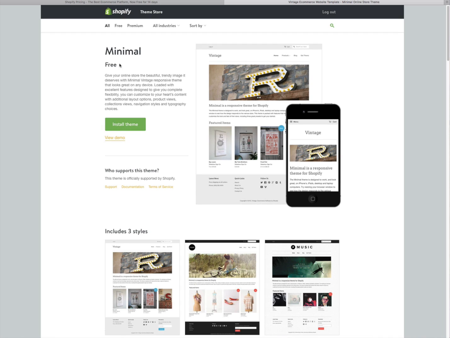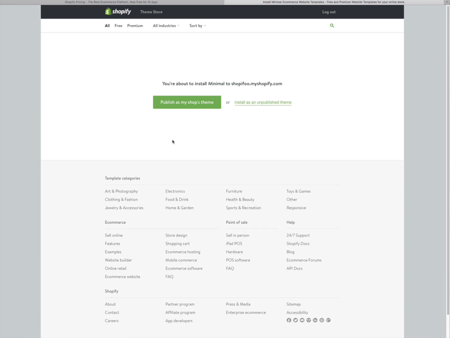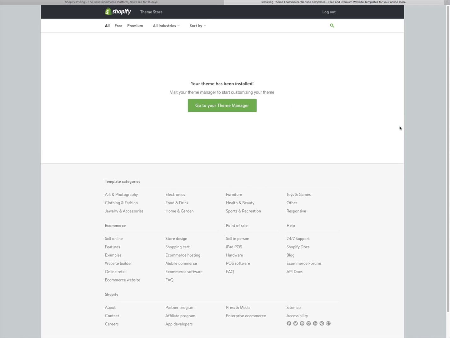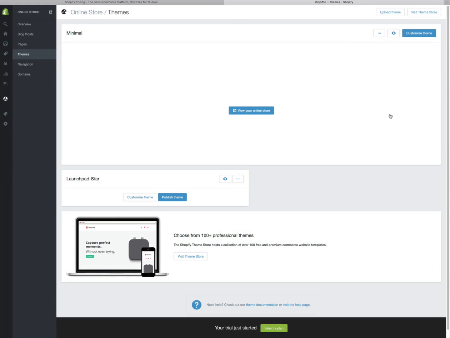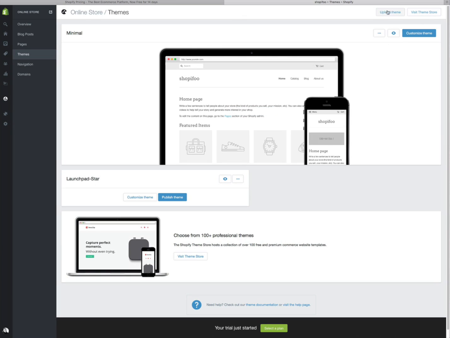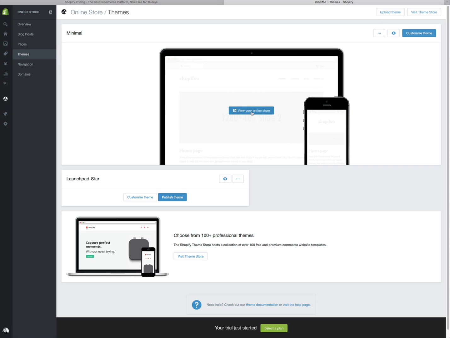But what we'll do is I've decided on this minimal theme, which looks okay, and I'll just click install. Publishes my shop's theme. I'm going to just hit that one, and let it do its thing. As it cooks, we wait. Go to your theme manager. Hello, theme manager. There you go. Visit theme store. Oh, that must be up here on the top right, upload theme, so that must be a new theme. Alright, view your online store.